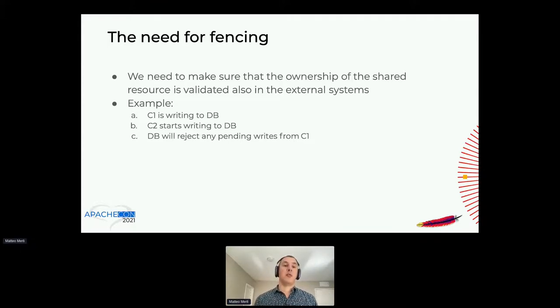But the fencing typically works in that this ownership is revalidated. So if client one is writing to the database and C2 starts writing to the database as well on the same, say, table or record, the database will have to be able to reject any pending write from C1. And you can do that by using epoch numbers, and then you're able to discard them. You can use transactions on the database. So with all these kinds of operations, you make sure that after C2 starts writing, everything else that was pending for C1 is discarded and rejected.